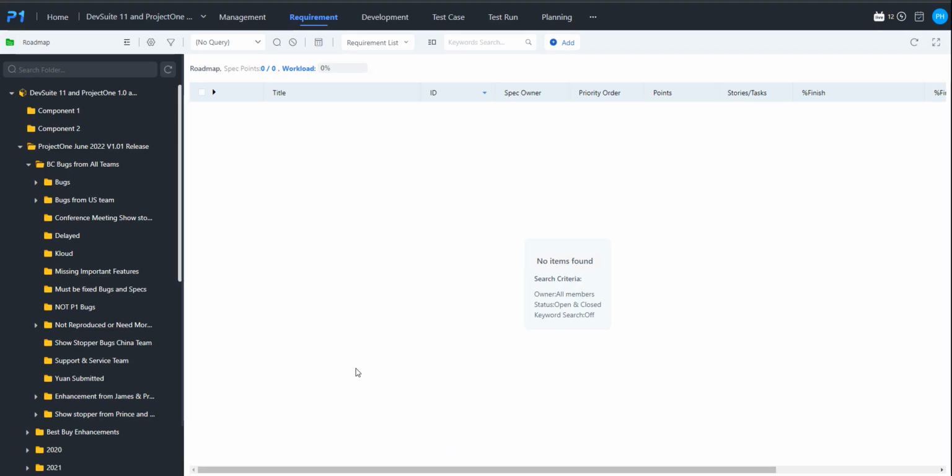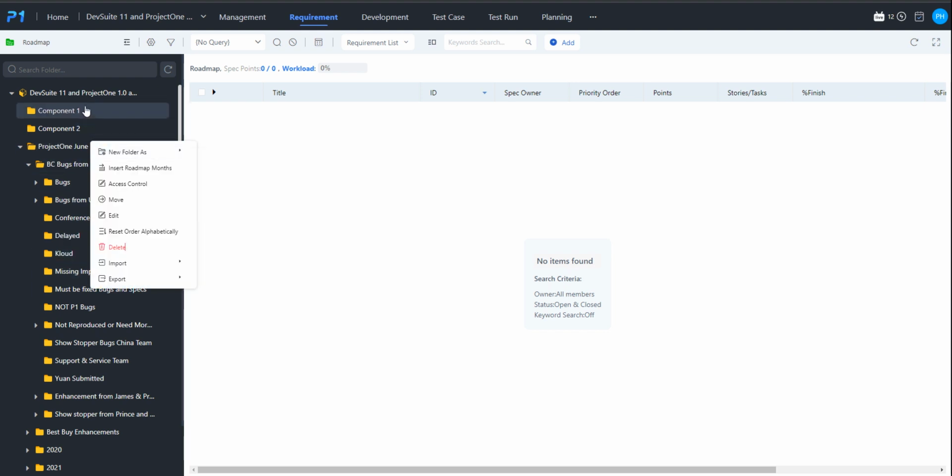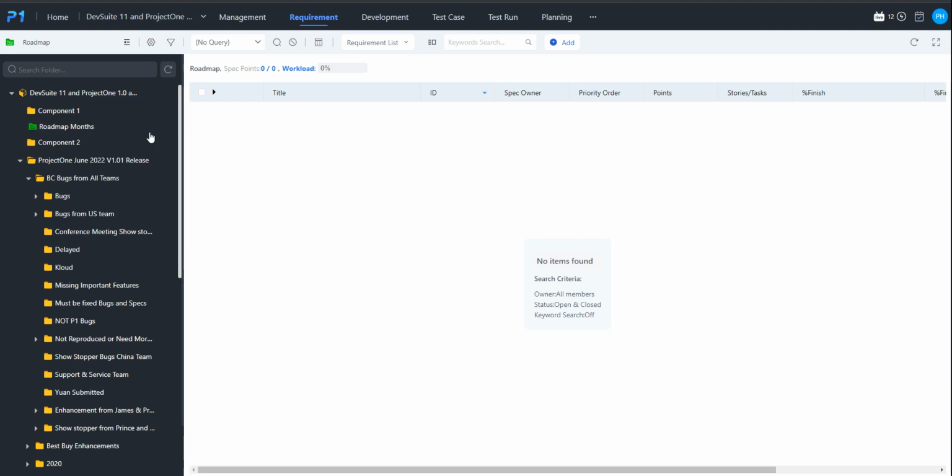Once the roadmap folder has been created, simply place it anywhere within your component folder tree by right-clicking and inserting the roadmap months.